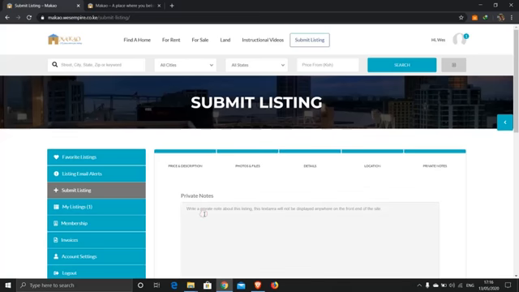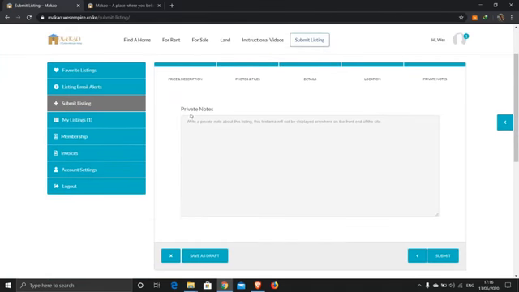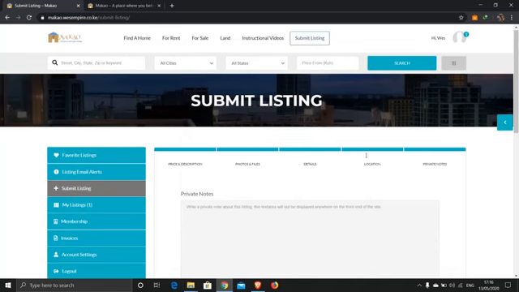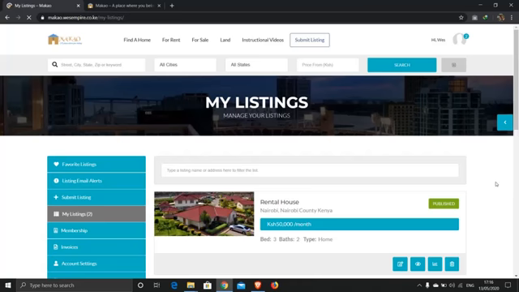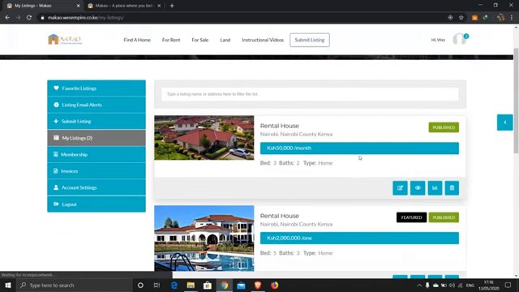Then you'll be asked for any private notes that you have. In case you want something private you can type it there. In case you don't have, you can just leave it empty and do a submit. Yep, and you can see your post has been published.